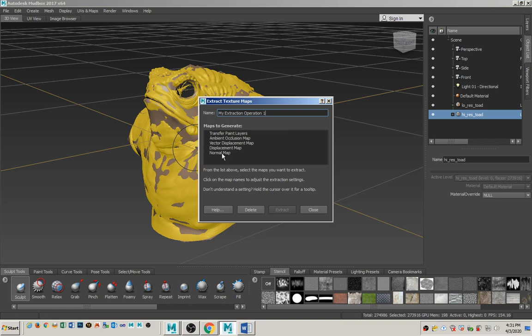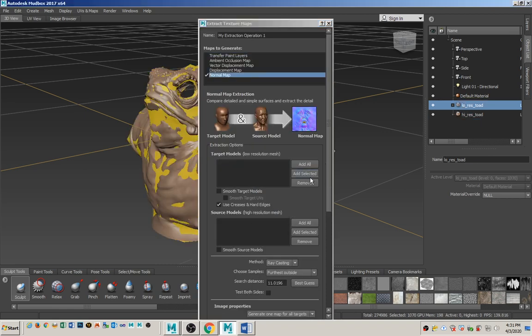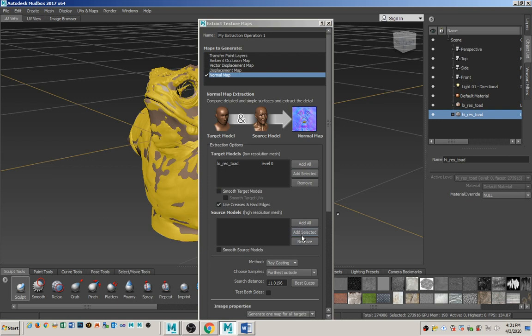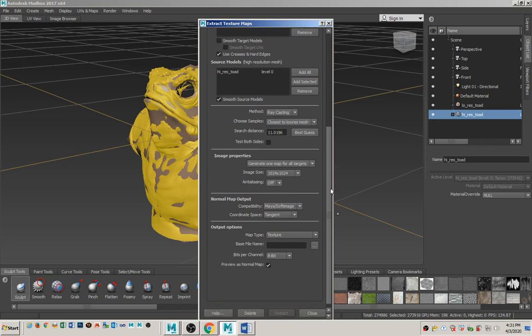We want to make a normal map. Next, I'm going to choose the low poly as my target, and then my high poly as my source. Usually turning on smooth source models gives you a better normal map. I'm going to raycast. For the choose samples, we are going to choose the closest to the low res mesh.